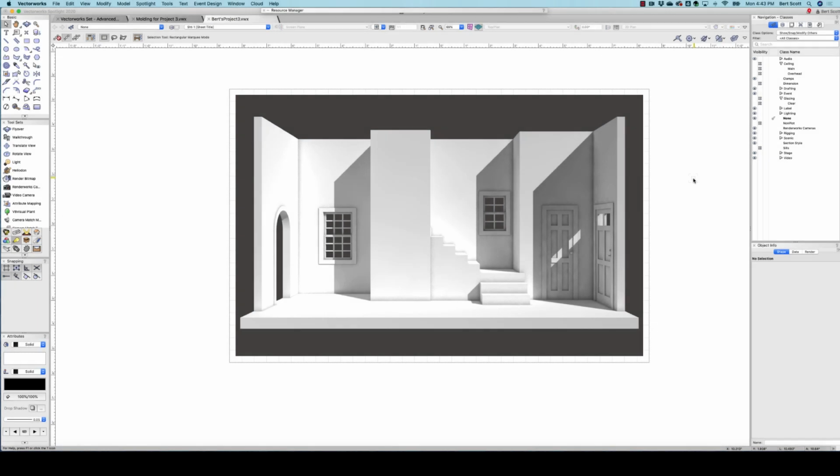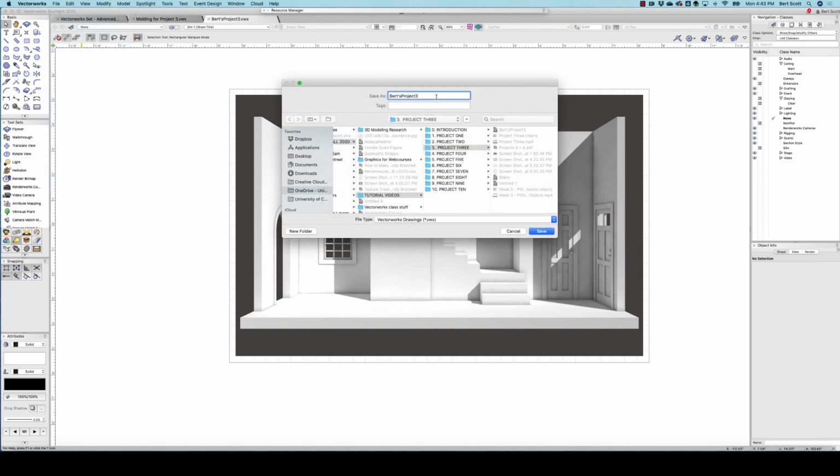Okay, let's get started on the actual project. So the first thing we should do is save this file as part 2 so that we don't overwrite what we've already done. So file, save as, project 3, part 2.